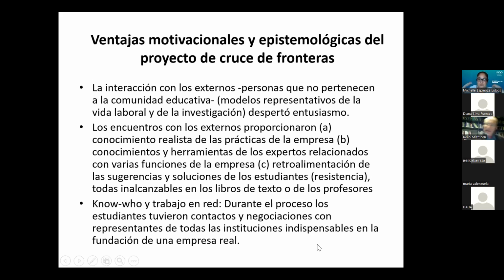What are the advantages of this kind of project? I call them boundary crossing projects, because they cross the boundaries between school and the community. First, the interaction with outsiders, who are also representatives of working life in different professions, is really motivating. It brings very strong enthusiasm. In this project, for instance, there was one boy student who was a very lazy person, but he got extremely enthusiastic when he could, in practice, discuss and work with the real representatives of the surrounding society.